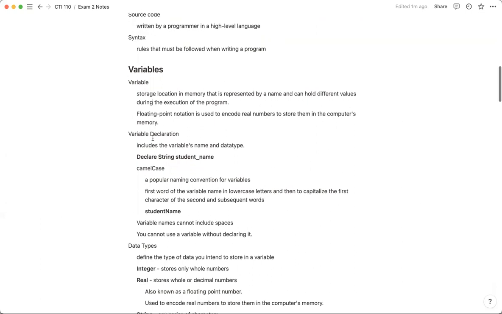You know that to use a variable, you must first declare it like this. So you write declare, and then this is in the Flowgorithm language. You write declare, and then you pick the data type for the variable, and then you give it a name. So there's the name and the data type. That's what you need when you're declaring a variable.